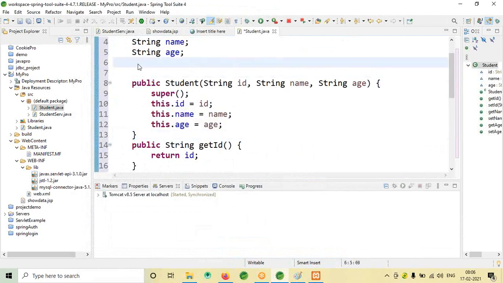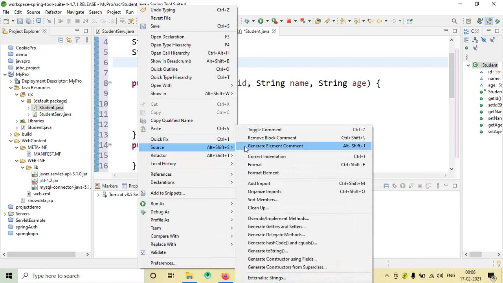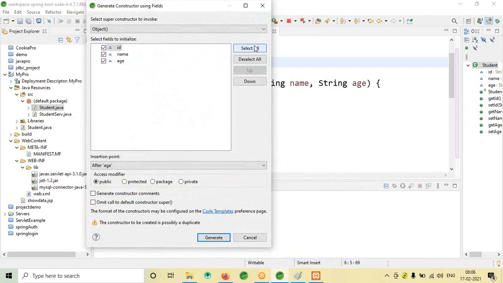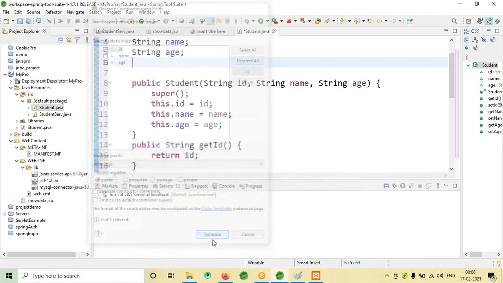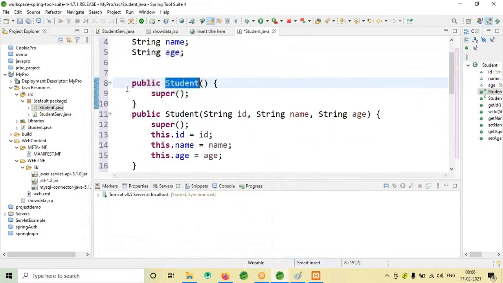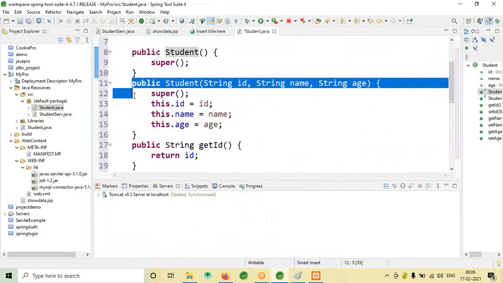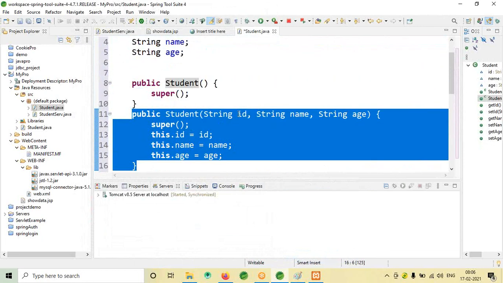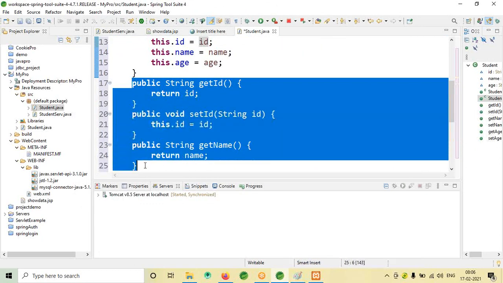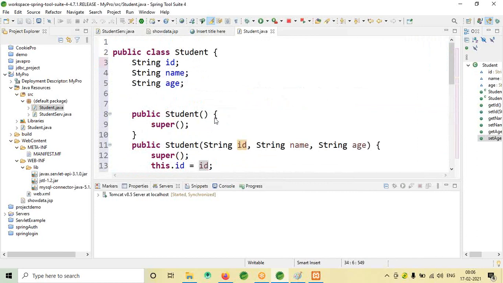I want one more constructor, that is the default constructor. Click on source, click on constructor, deselect all, generate. Okay, I have the default constructor here. See here, I have the default constructor, I have the parameterized constructor, and I have getter and setter. So three things are there now.